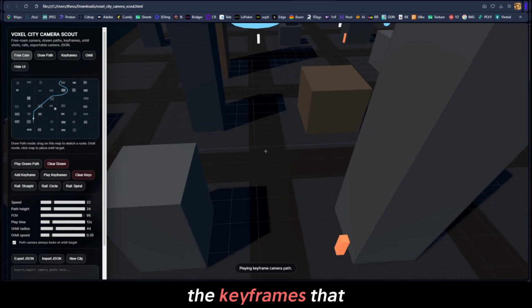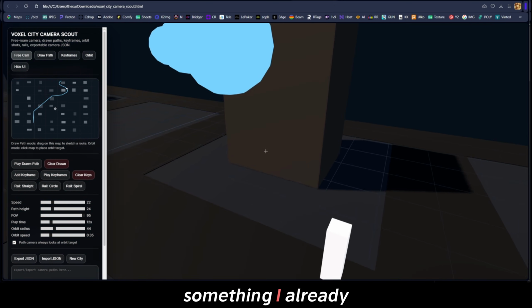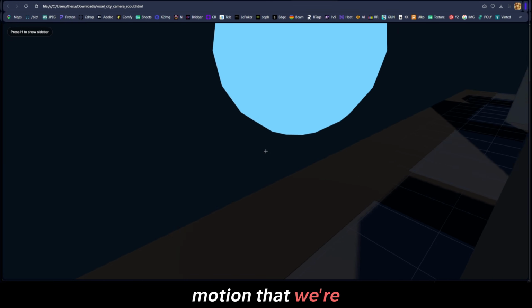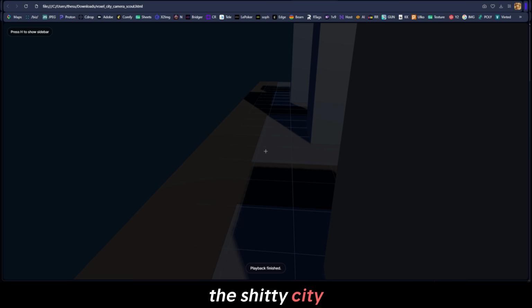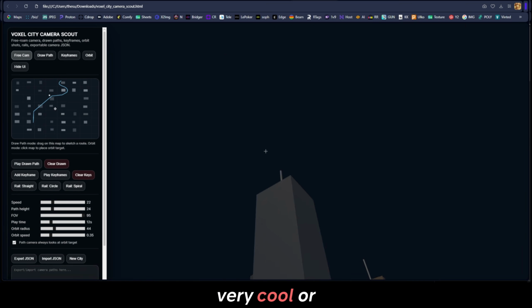So these are the keyframes that I've created here. And this is the movement we're going to be doing. This is something I already pre-recorded. This is the motion that we're doing. So this is the city shot. So maybe you're doing this as an intro thing. This is not very cool or anything like that.